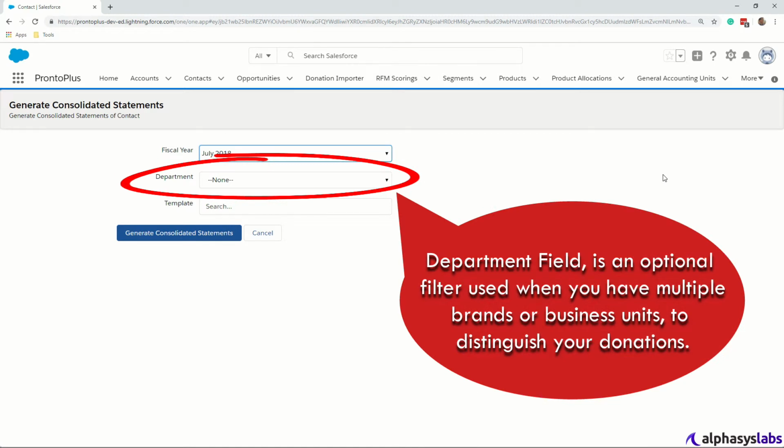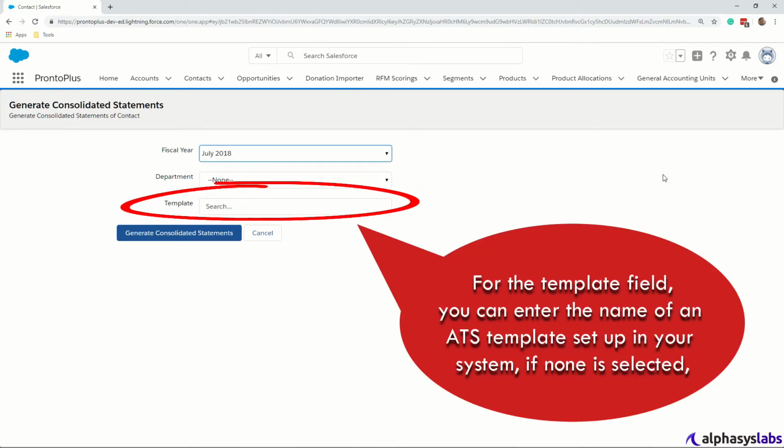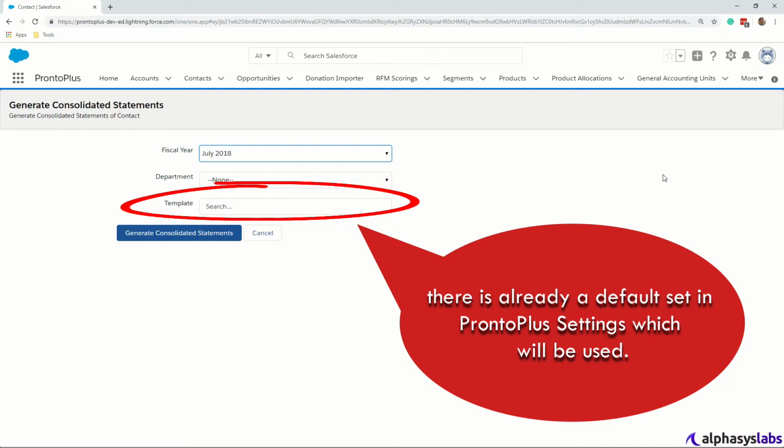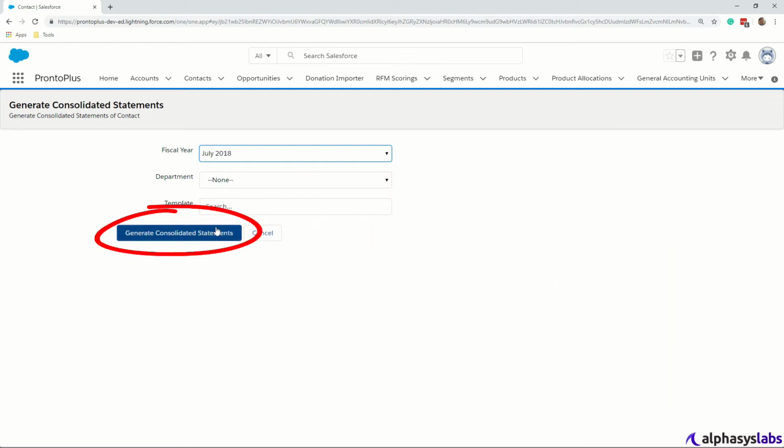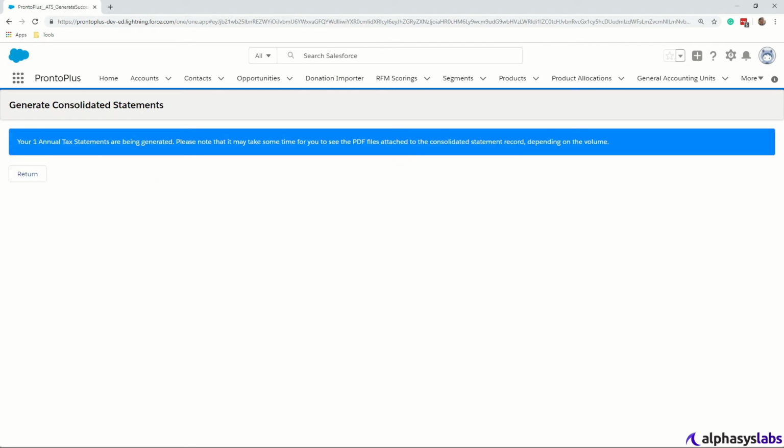Department field is an optional filter used when you have multiple brands or business units to distinguish your donations. For the template field, you can enter the name of an ATS template set up in your system. If none is selected, there is already a default set in ProntoPlus Settings which will be used. Then click the Generate Consolidated Statements button, and you will get a confirmation message.